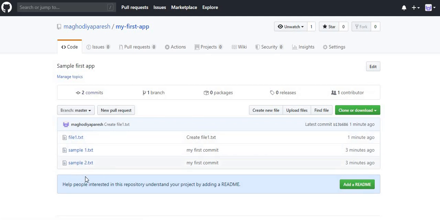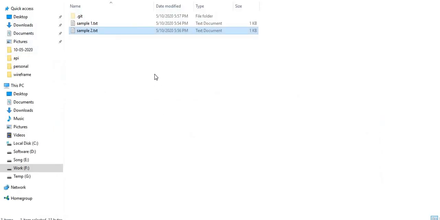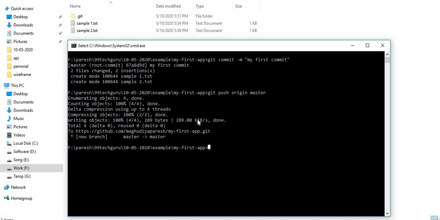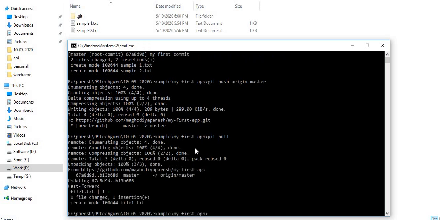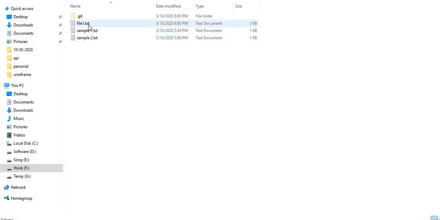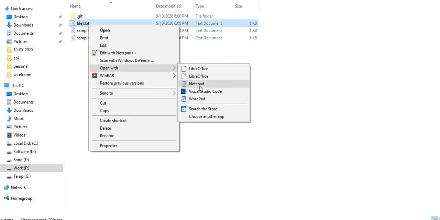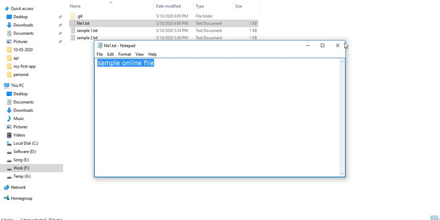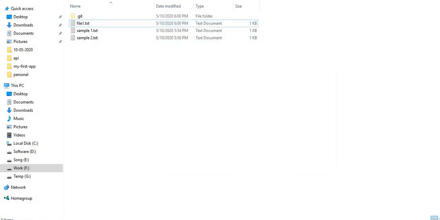Now here are a total of three files, but in your local system you can see a total of two files. So you need to pull the new work from the remote repository. The new command is git pull and the repository link, or just use git pull. When this command is hit, whatever changes were made by others are automatically pulled into your local branch, and you can see here now your sample online file text. Okay.